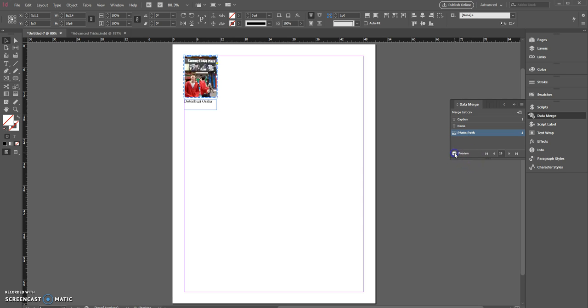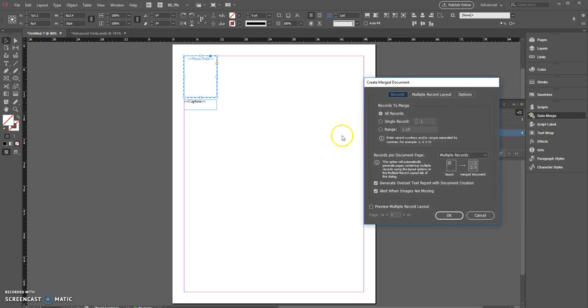And now if I click on preview, you can see that first photo with the caption underneath. I can click through them and I can see all of them. So that's the first part of this tool. Now, once you go into the placement, you click on the merge up here, the merge document, and then it gives you a dialog box.